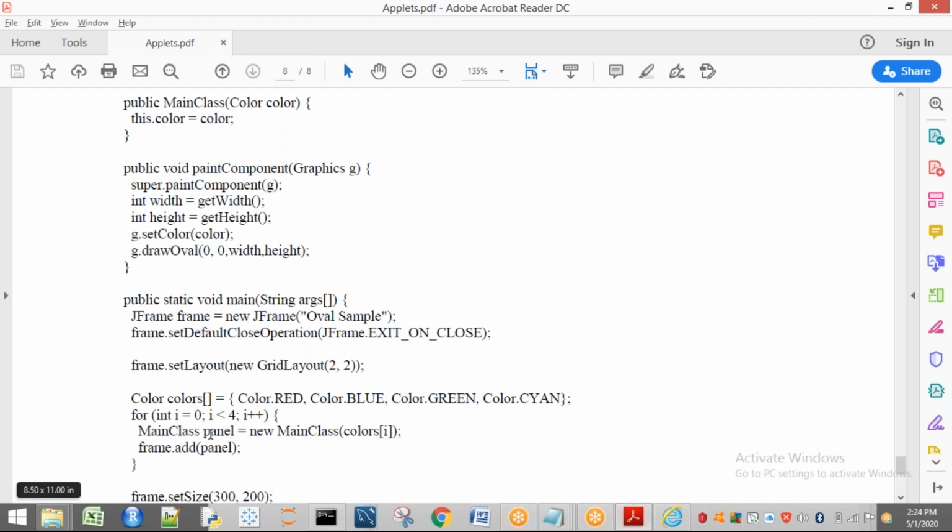Here what happens? MainPan. From here you have to observe. MainClass panel equal to new MainClass of colors of i. What is i? 0. Colors of 0 means here what is that? Red. MainClass of red. That means from here to where we will go? Here. We will come back to here. And this dot color is red color set here. After completing, it will come to here. What is going to execute? It will take the paintable area. So by seeing getWidth and getHeight, where we can draw this first. So first it is empty. So it starts from here, for example.